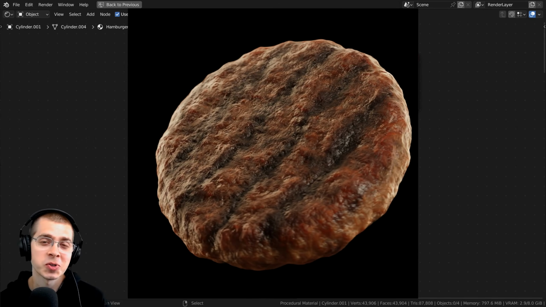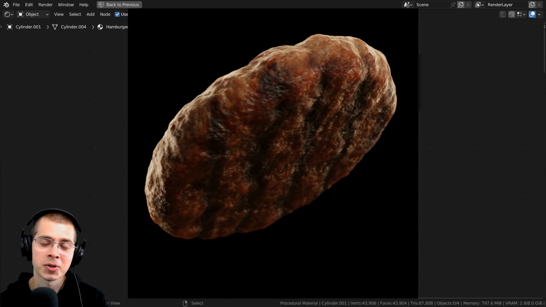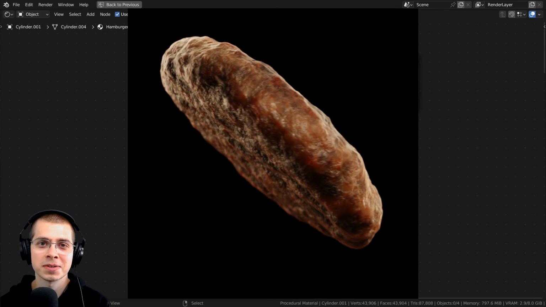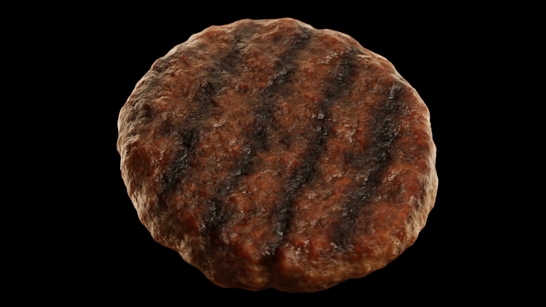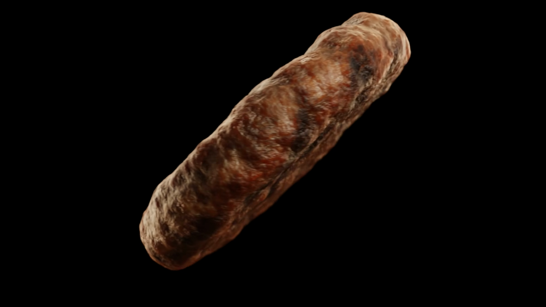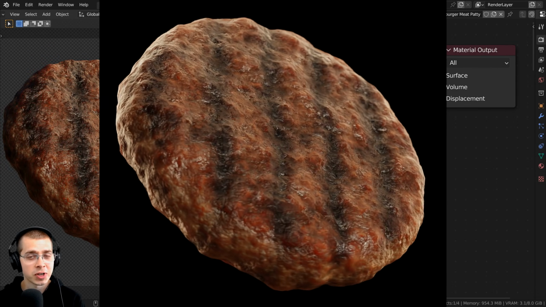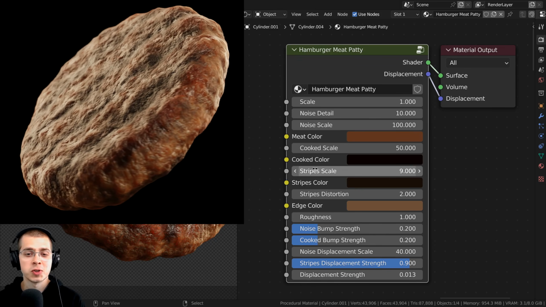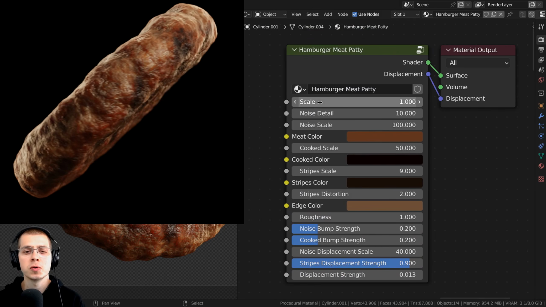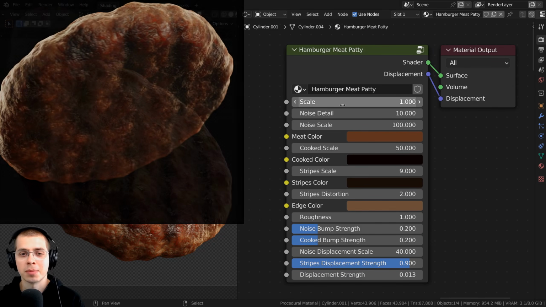In this tutorial, I'll show you how to create this barbecue hamburger meat patty in Blender. And then after we create the procedural material, I'll show you how to join the material together into this handy node group so you can customize the look of the hamburger material.